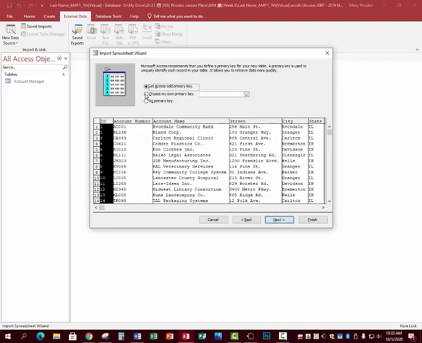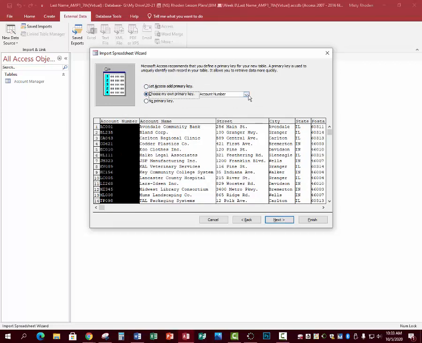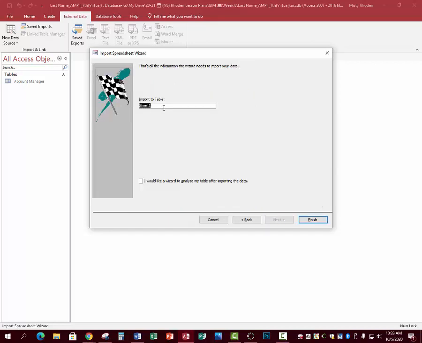Okay. And then we don't want Access to pick our primary key. We want to choose it ourselves. And it will be account number. Sometimes it may be different, but for this tutorial, it's just going to be account number. And click next. What do we want to name it? We're going to name it account. Okay, so instead of it being table 1, we'll name it account.